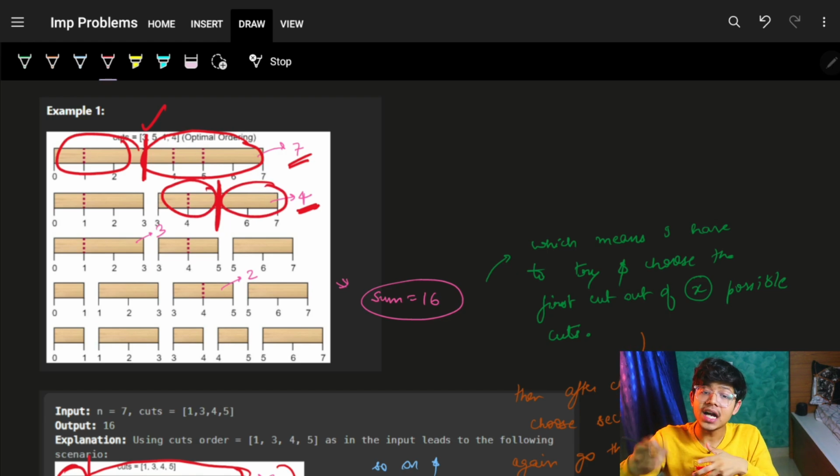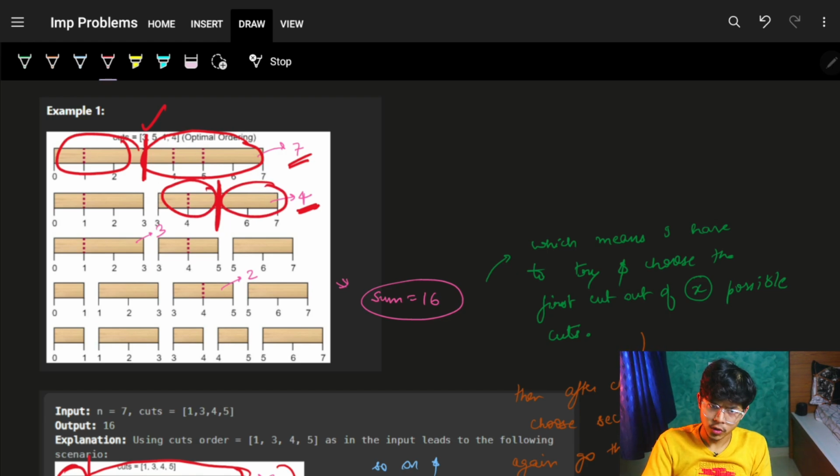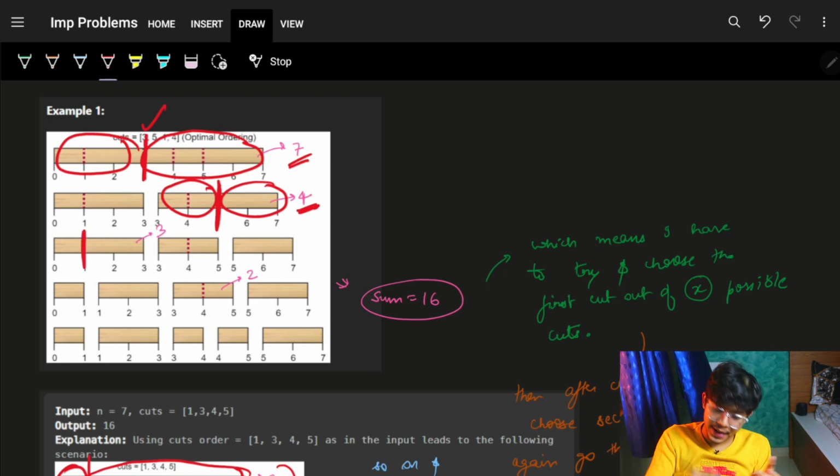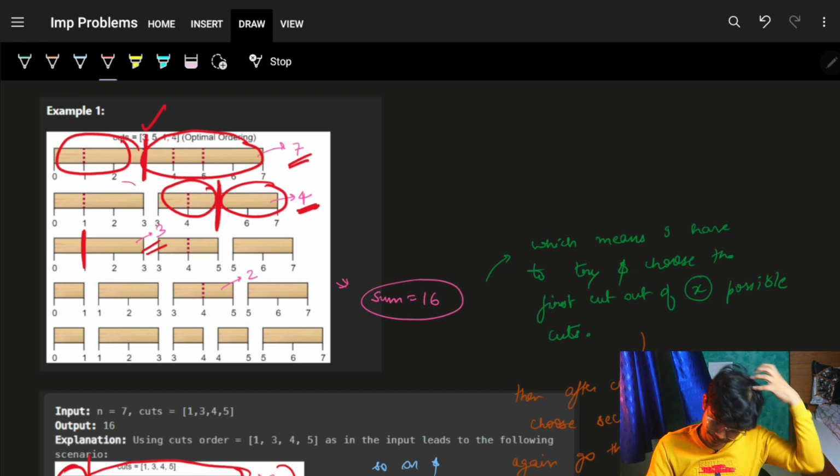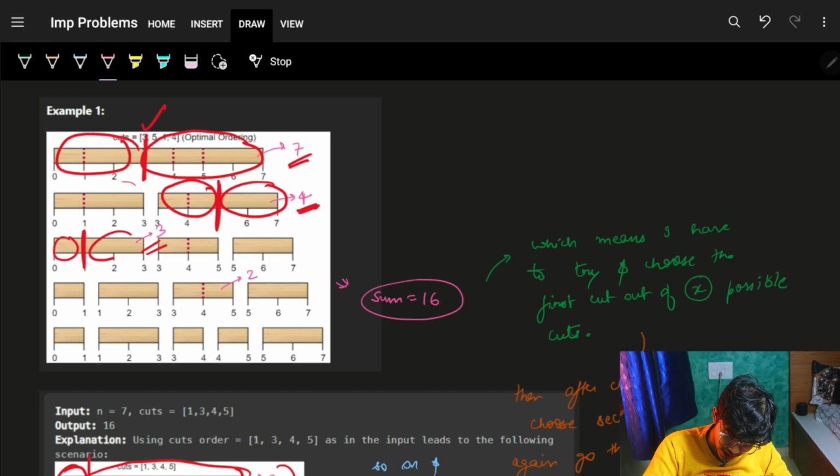The question says I can make a cut at 1. Cool. I make a cut at 1, but the cut at 1 was made at this part, which was actually of length 3. So the cost of this cut is 3. Now I just have again these 2 parts.